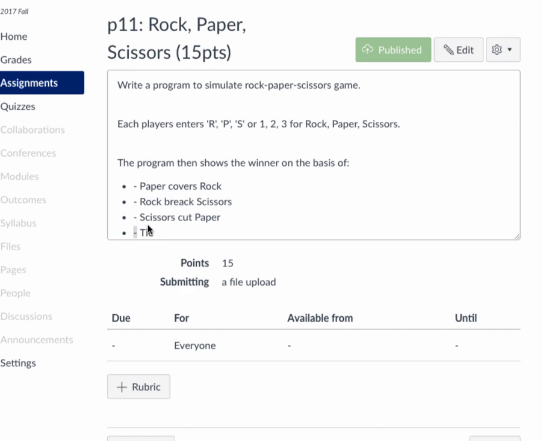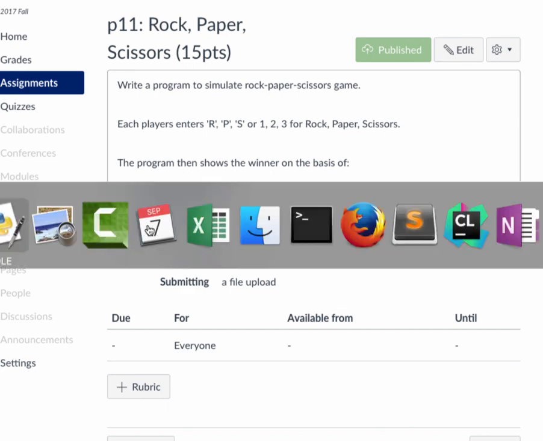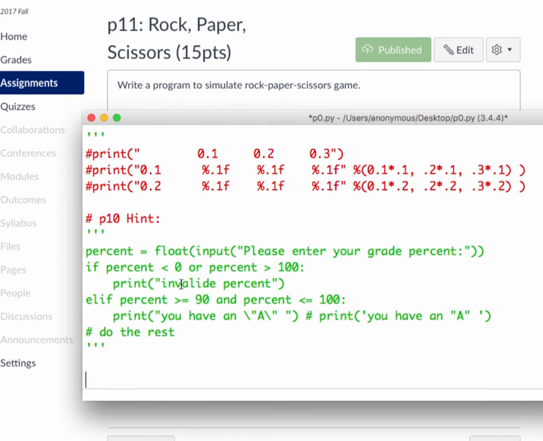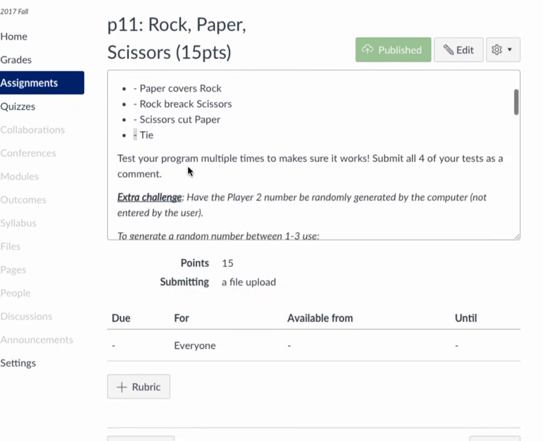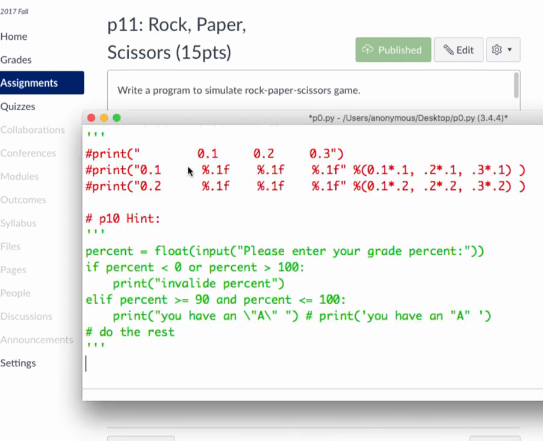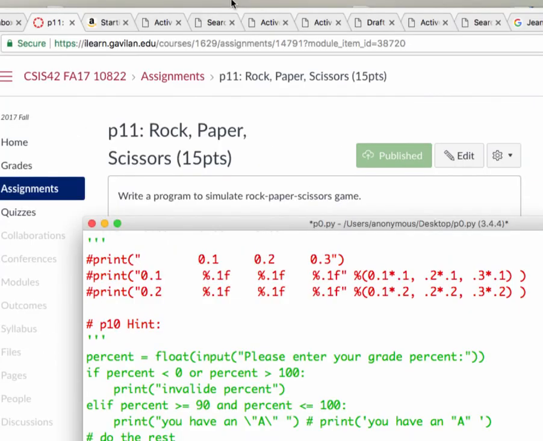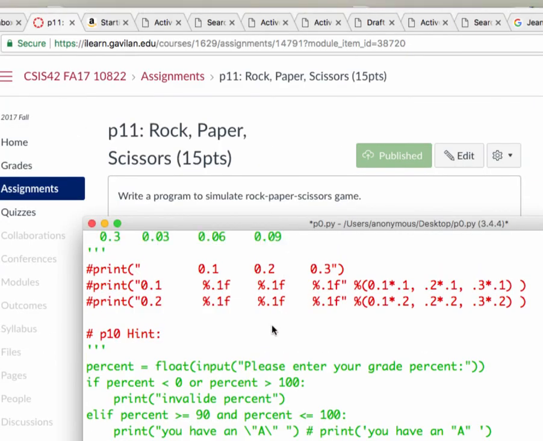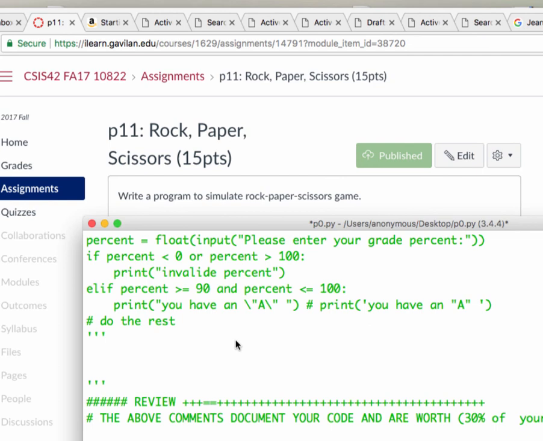Okay, so what you're going to do is, and do I say anything about a random number? Yeah, I'll show you about a random number here too. Okay, so there's an extra credit option for this to do a random number, and the way you do random numbers in Python is you do import random. Let's just do it another way. From random import randint.